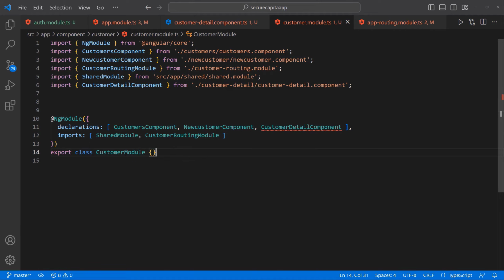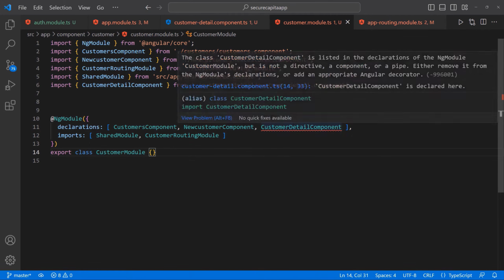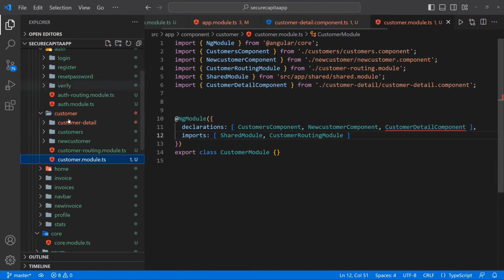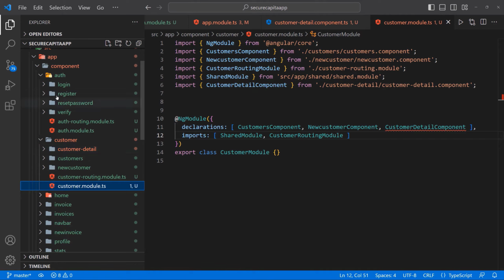Okay, so we have the customer module. Everything looks good here. And we need the shared module and the customer routing modules for now. That's all we need, so I think we should be good. Let me make sure we have everything.